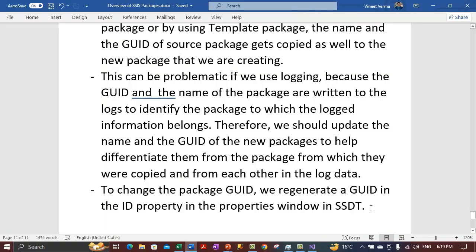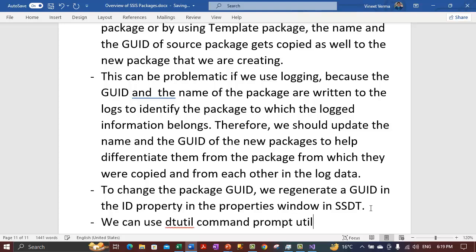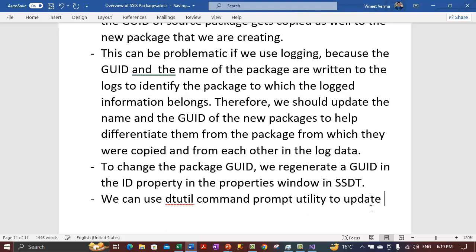So we should change the GUID of the package as well as the name properties in the properties window. And we can also use the dtutil command prompt utility to update the GUID and the name programmatically.